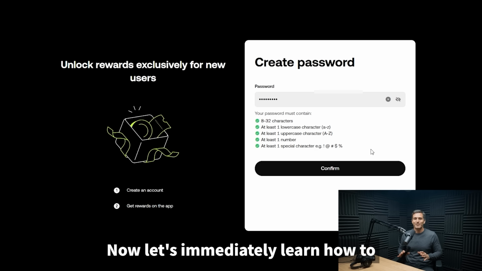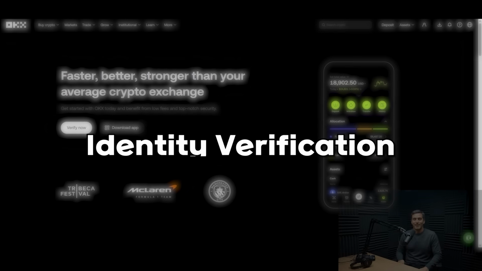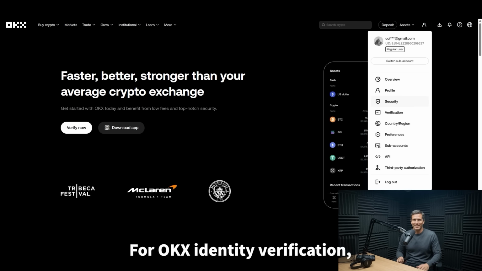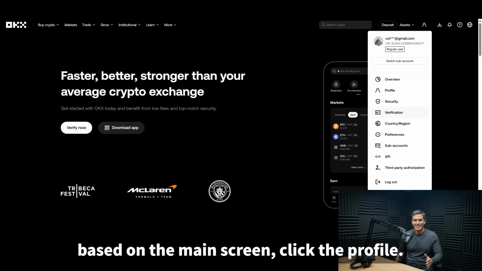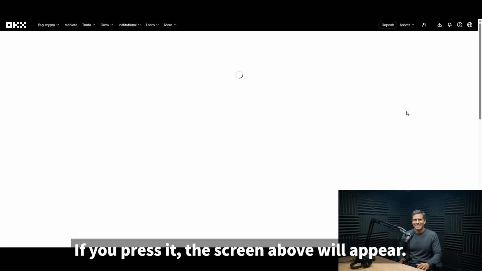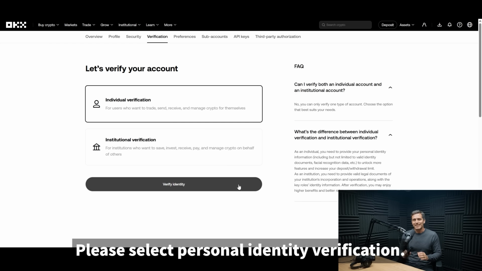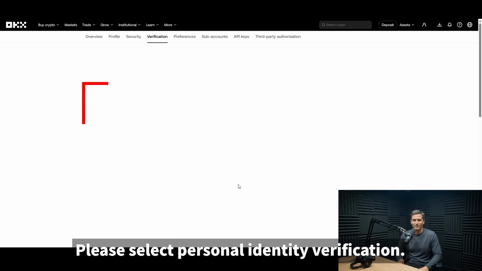Now let's immediately learn how to complete identity verification. For OKX identity verification, based on the main screen, click the profile. There is an identity verification page in the 4th option. If you press it, the screen above will appear. 2 options will appear. Please select personal identity verification.